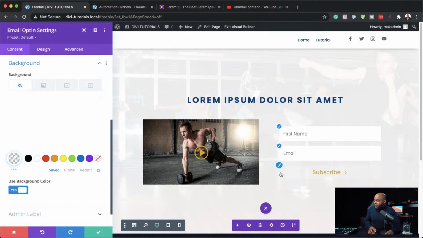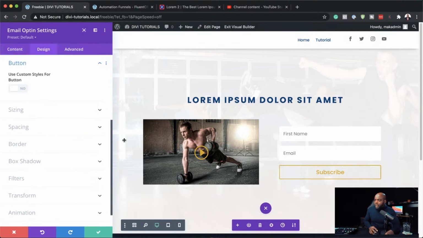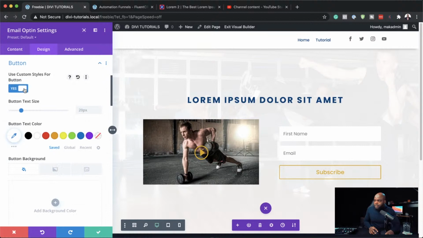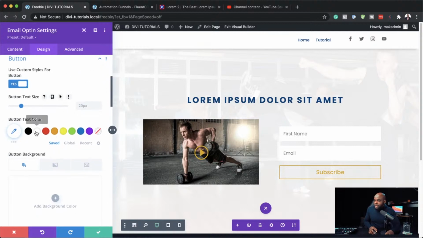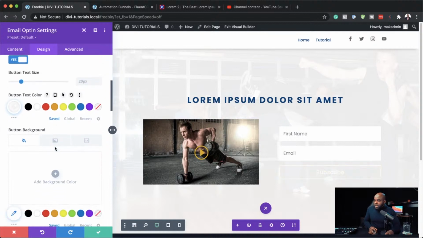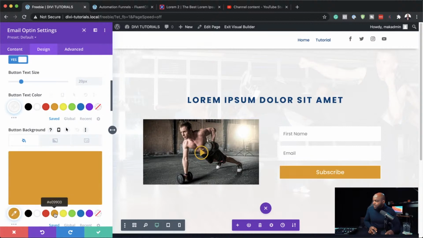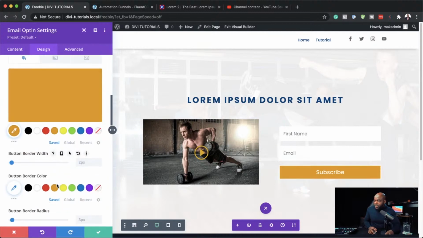Okay, so now that I've added my form, ideally I'd like this button to stand out. So I'm going to come over here and work on the button. So I'm going to activate use custom styles for button. Okay, and let's give this button a color. So our text color here can be white. Now let's give this a background color. There we go. So we got bright orange there, and people can really see that button there. Okay, so let's also add the border width. So now our design is pretty much complete.